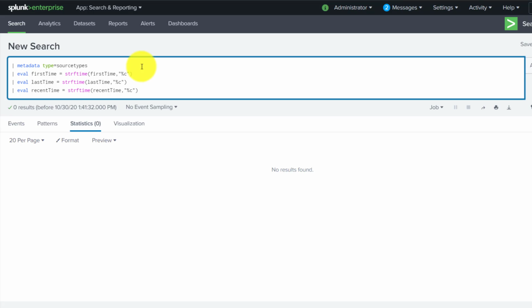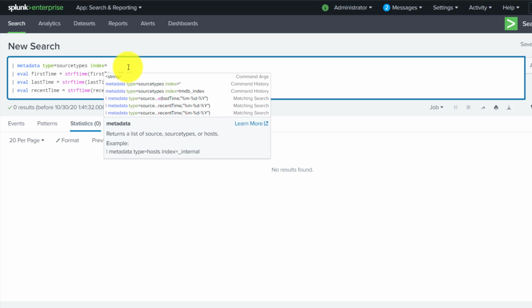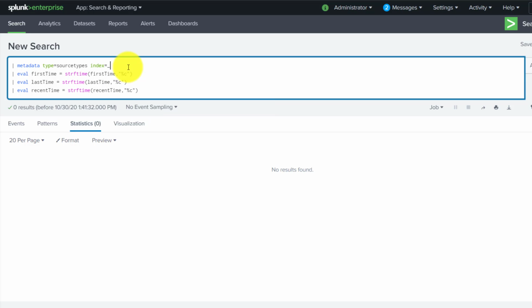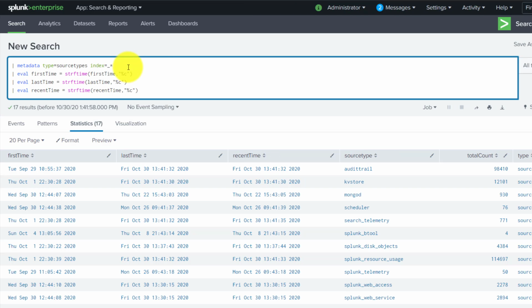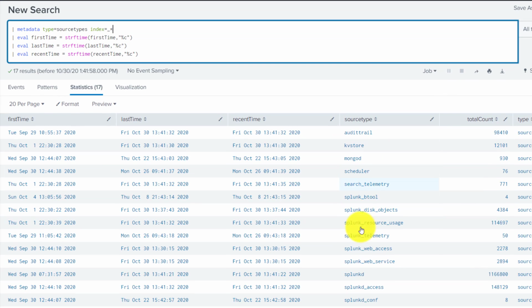As we do not have anything in our main index, that's why it is not showing up over here. Another thing is, if you want to fetch the data from the underscore, that means the internal index, you can either directly put the index name over here, or you can use a regular expression, something like underscore star. It will fetch the data for all the different underscore internal indexes, and if you see it, these are all the different source types over here.